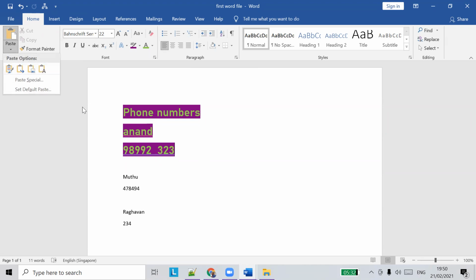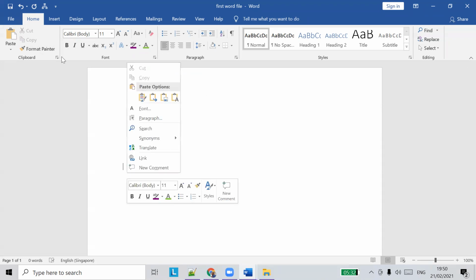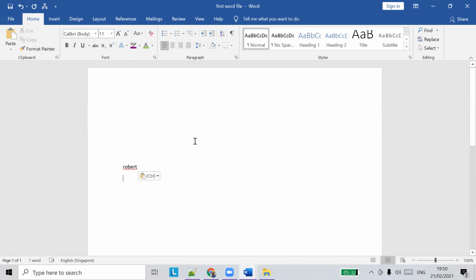So the copy paste option is here. If you want to copy something, you select it, and you can copy it from here. So copy, cut, paste, all these options are there. If you want to cut it and paste it in some other location, you can do it. Okay, so click paste, it will be pasted.